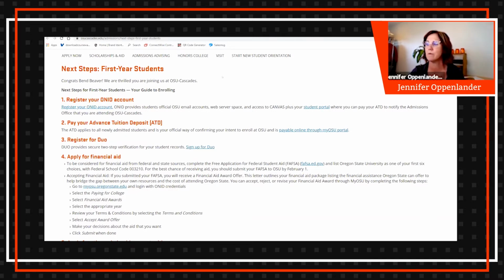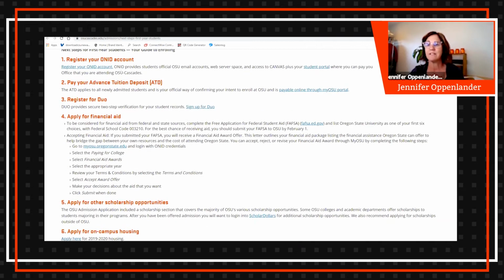Sorry, I'm getting my words all messed up. So basically the same thing: register your own ID, pay your advanced tuition deposit, register for Duo, which is a 2-step verification to get into your student records, and all students are going to be required to do that. So if you haven't done that and you're an OSU student, you can do that.